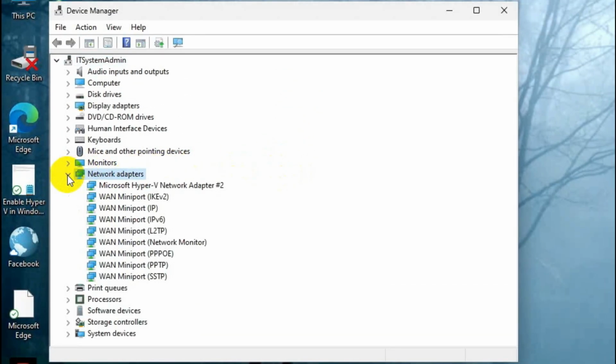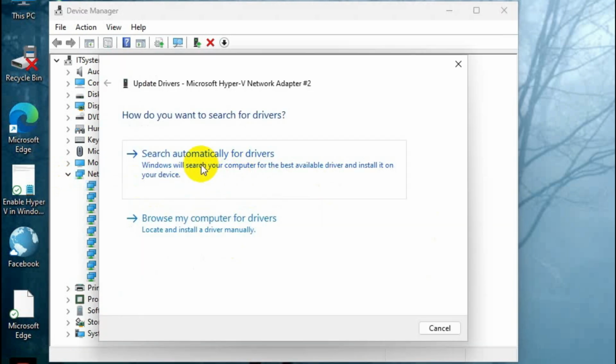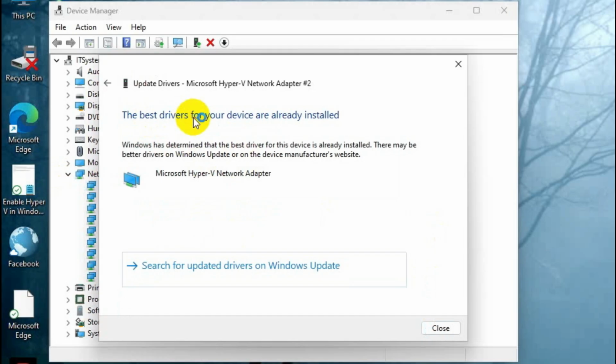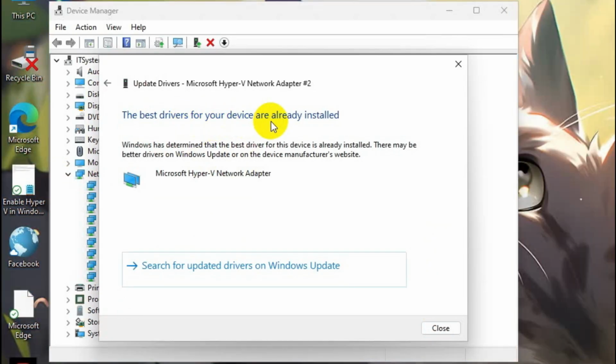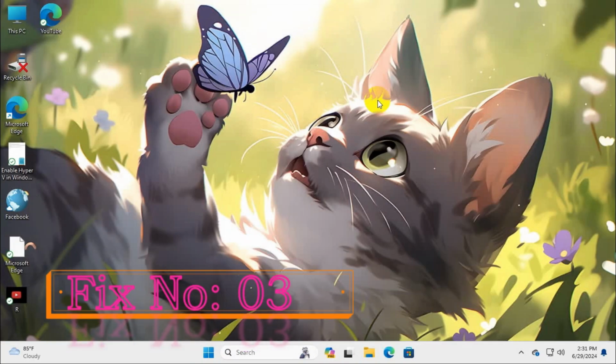Right click on the network adapter and you will find your Wi-Fi network adapter here. Right click on it and click on Update Driver. Now click on Search automatically for drivers, and the best drivers for your device are already installed. Now click on Close. Hope this will solve your issue. If the issue still exists, you have to go for the third fix.